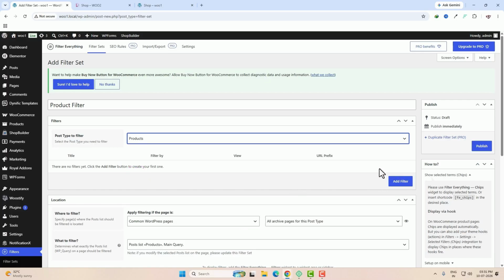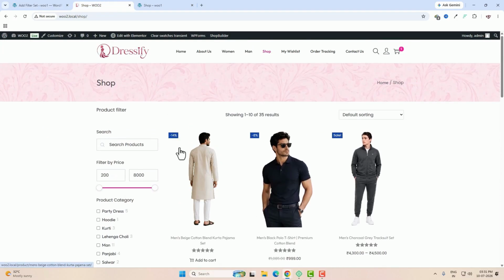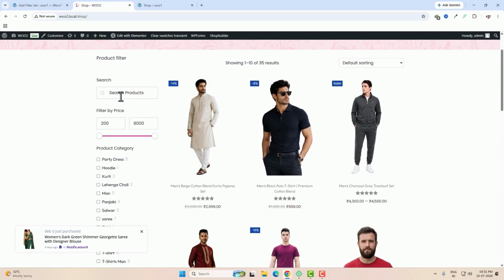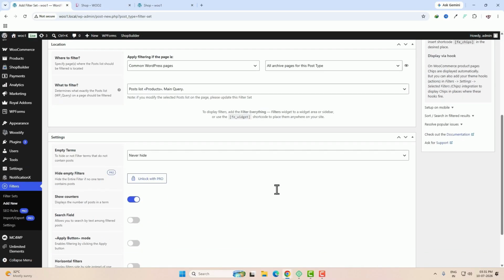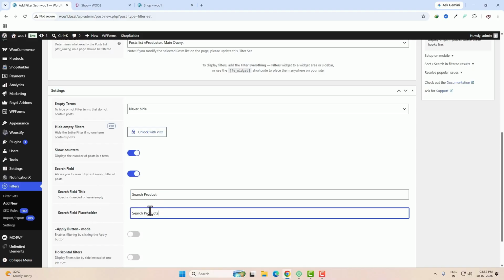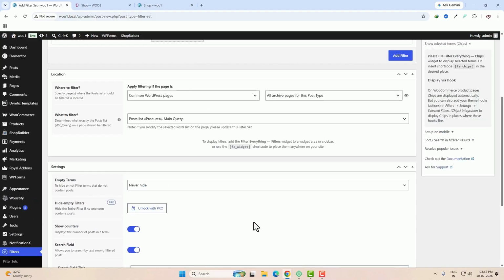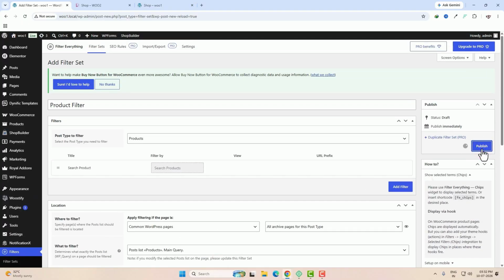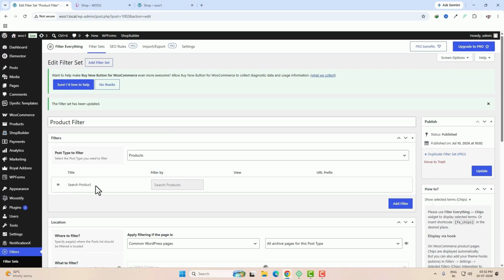So now I have to add all the filters. So let me check how the filter should look like. So as you can see in the starting I need the search bar. Okay. So for that actually just scroll down a little bit. Here you can see search field. Enable that. So by default the field title is search. I am writing here search product, and after that in the placeholder I am writing search product. Next scroll up, click on the publish option.